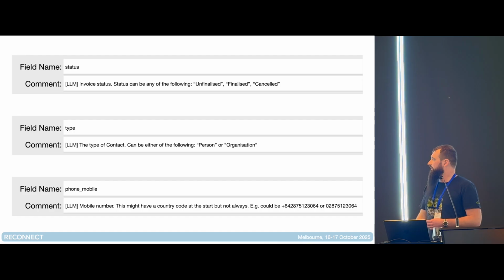And like I say, you can go a step further with those status ones and say how you can use it. So how it should be treating an unfinalized, finalized, or cancelled invoice.